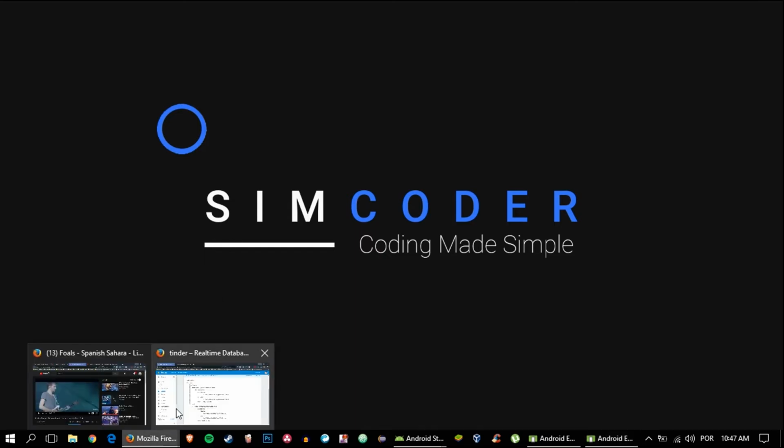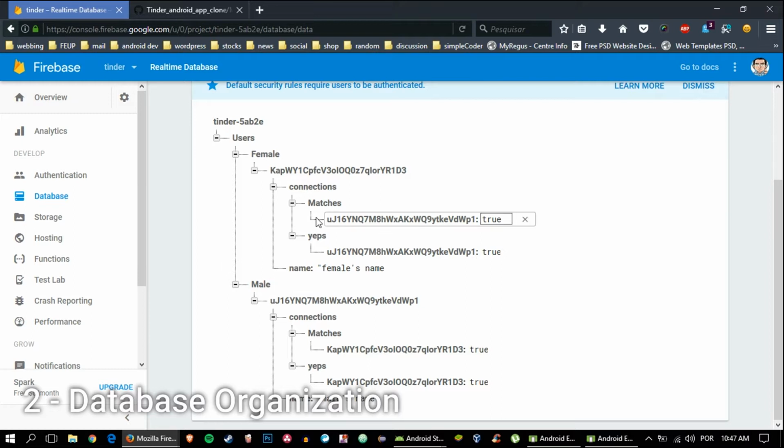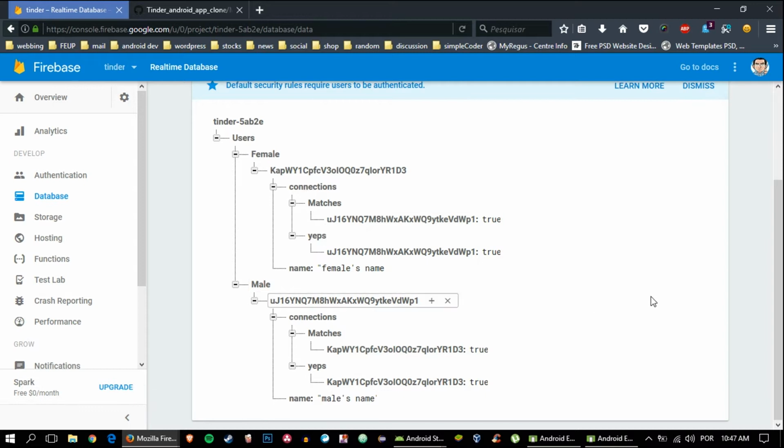So I'm going to quickly pull up our database here, and I've already implemented matches, so you can see them here. This is just to show you where they'll be. In this case, we have a female and a male, and they both swiped right. They both said yes, and because of that, a matches child was created with each other's IDs. So let's figure out how we can do this.